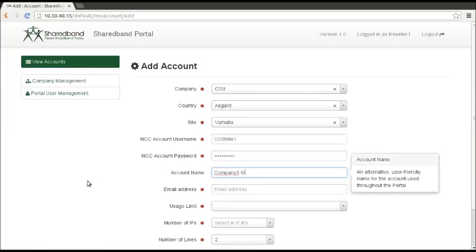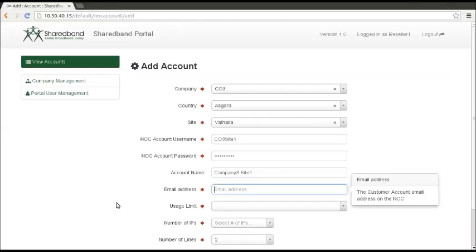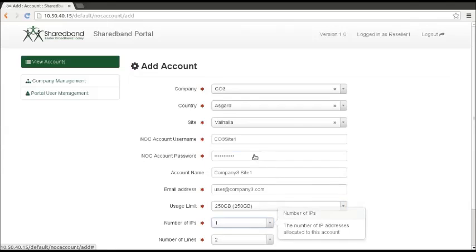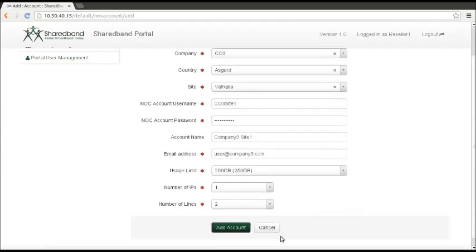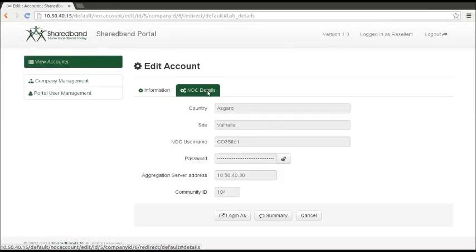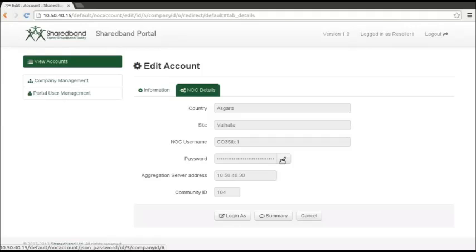Enter a friendly account name and email address. Pick a usage limit, number of IPs, and number of lines. Once you have added the account, click on View Accounts and select the account to see the details.